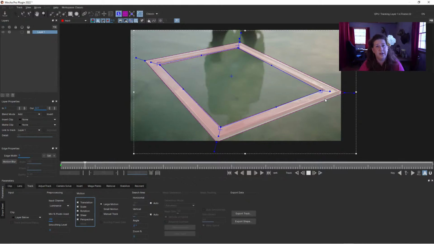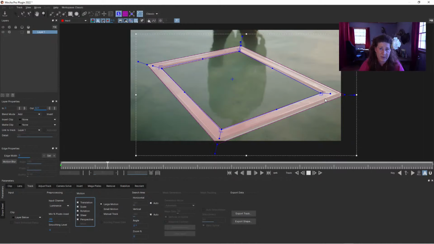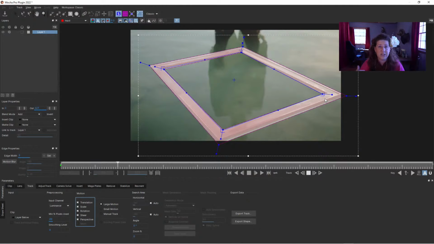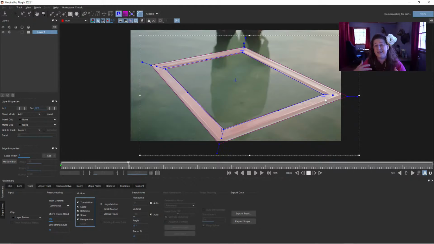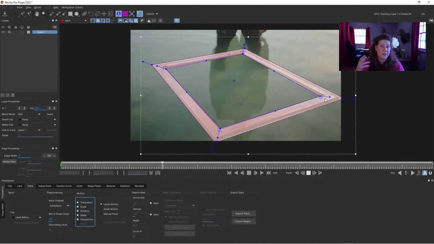Every time that I hear users say that Mocha is not working for them, I want to stress it is one of two issues. It is either that they need to turn GPU tracking off because their GPU is not compatible, or there are shadows or reflections they are not seeing in their shot. And you need to count shadows and reflections as occlusions, because they're actually occluding the pixels of the object. They're changing everything. Now, we can track through rapid shadows and rapid lighting changes, but anything that is slow moving, Mocha is going to treat that as a pattern of pixels that moves relative to one another. And that's not so good.